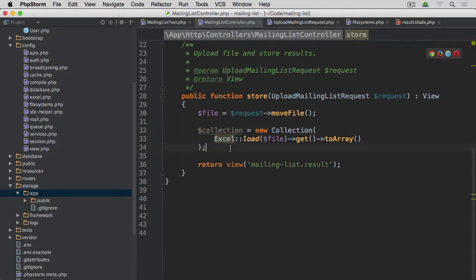So the next thing we need to do is to filter these records to make sure we have only the correct ones, the ones that actually represent a valid email address without any duplicates. And after that, we can add them to the database. So let's work on this in the following video.